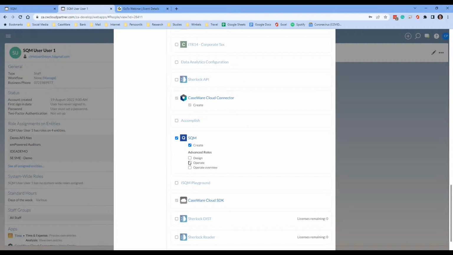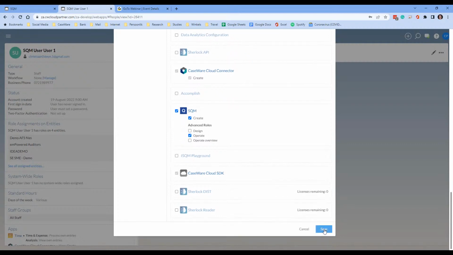So are they going to be involved in designing the system of quality management? Are they going to be involved in operating the system of quality management? And do they need access to the overview? So for the ultimately and operationally responsible parties, that will be both design and overview. For the general staff, they will be involved in operating. So they'll have to go and see the system of quality management, and they also need to execute and perform tasks within the system. So for this user, I will provide them with operate access.